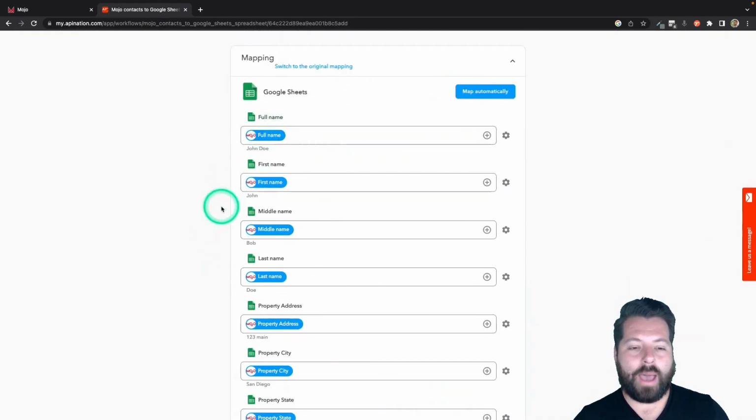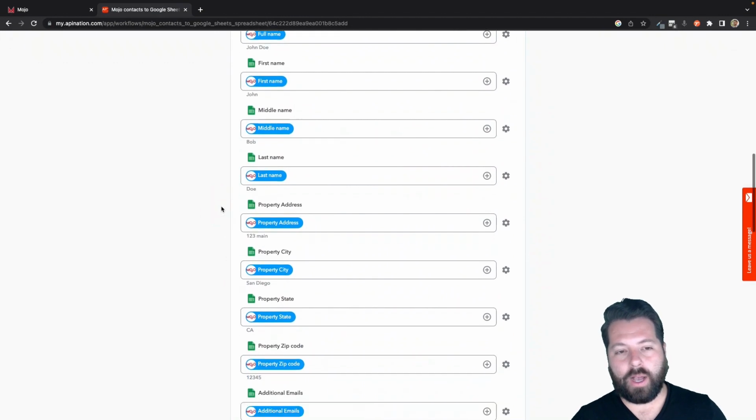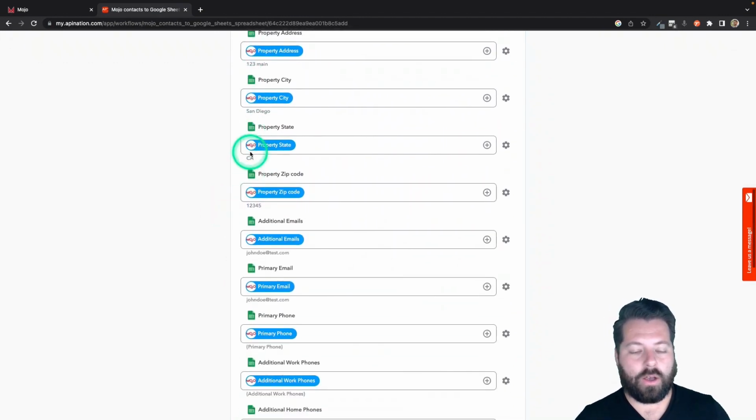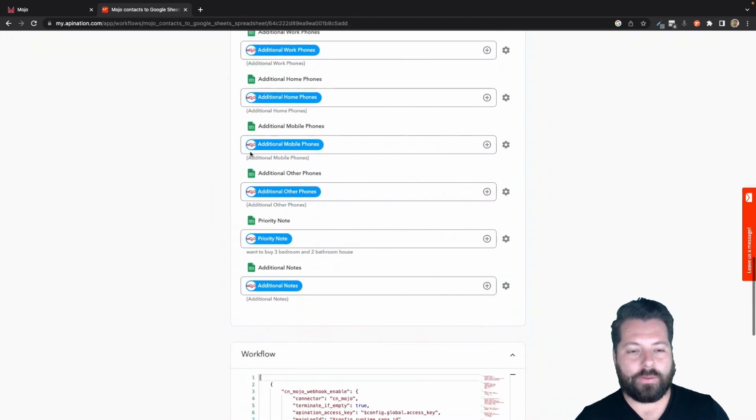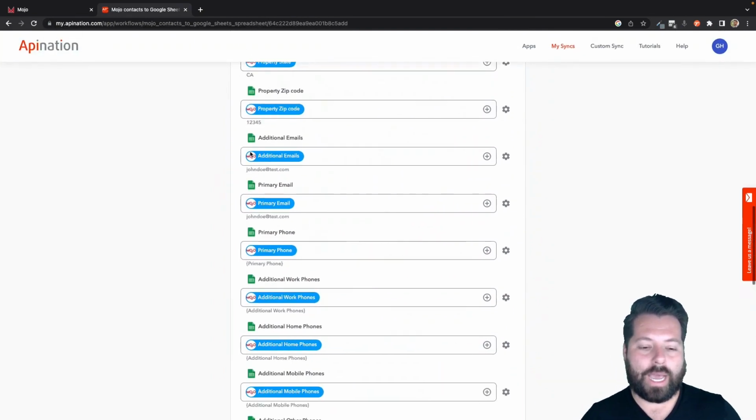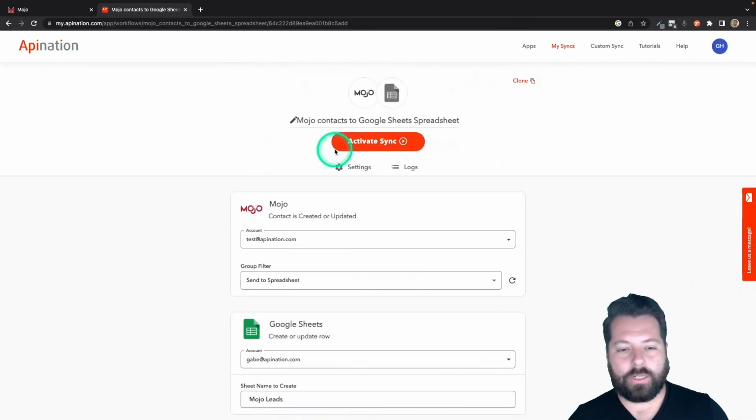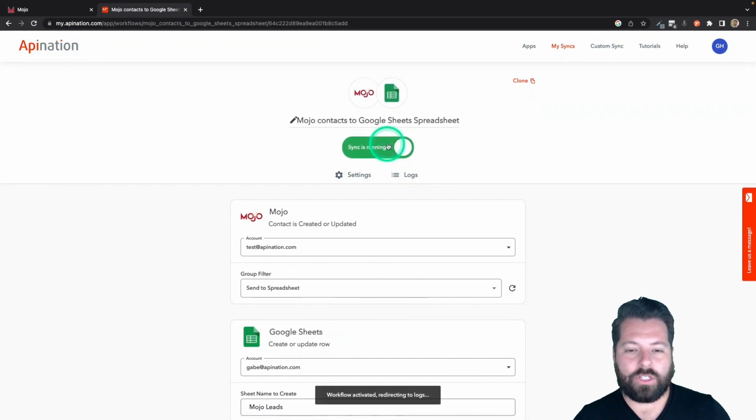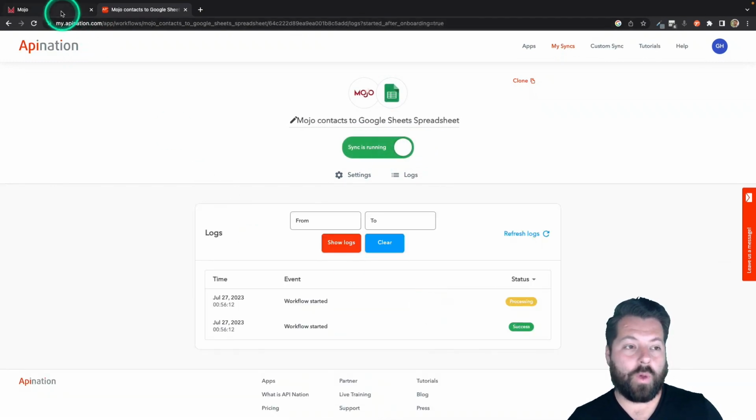And then come down here to mapping. We're going to send over as much information as possible into that Google Sheet, so you can see all the information that is in Mojo that's available to sync out the API is going to get synced into that spreadsheet. I'm going to go ahead and activate this sheet. So there we go. The sync is now up and running.